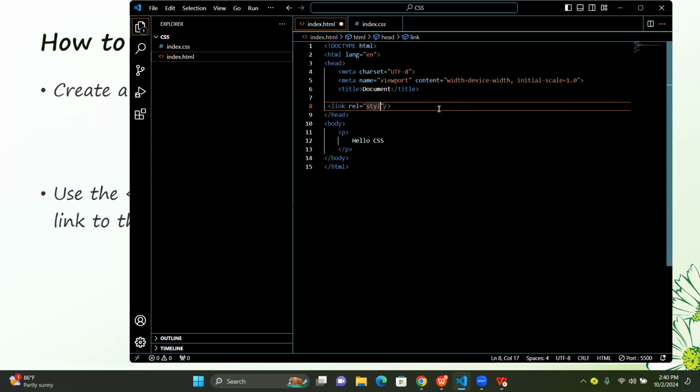Now, this is not compulsory. By default, this is the default one. All right. So you need not put the rel attribute. This is an attribute, the rel attribute in this tag, you need not put it. But you will have to put the href. You have to provide the href. And the href is actually saying, where is this CSS file located? So this CSS file is located in index.css.